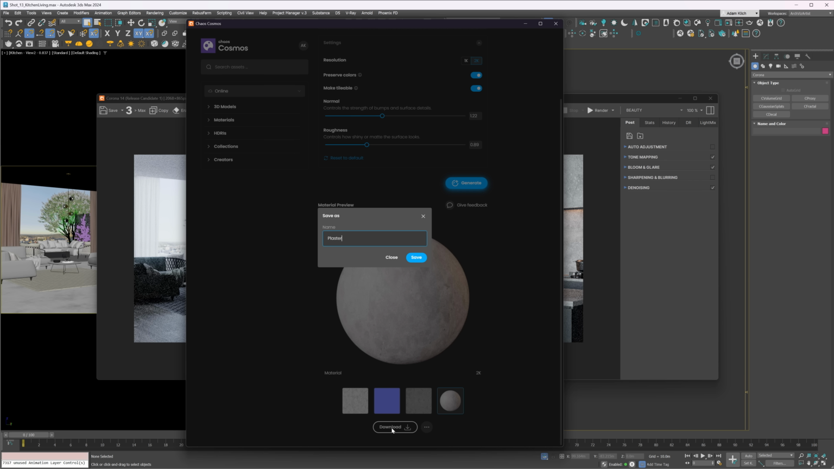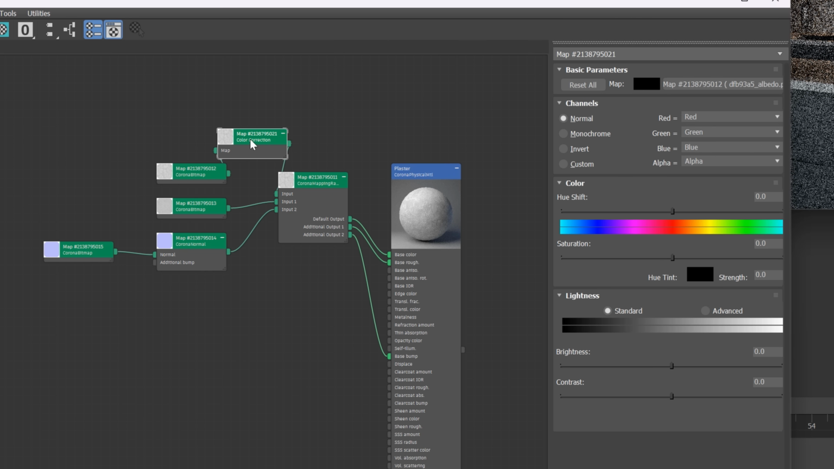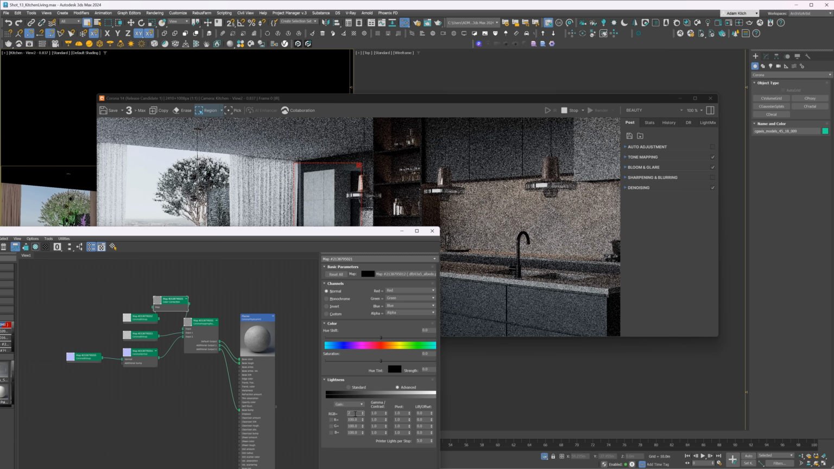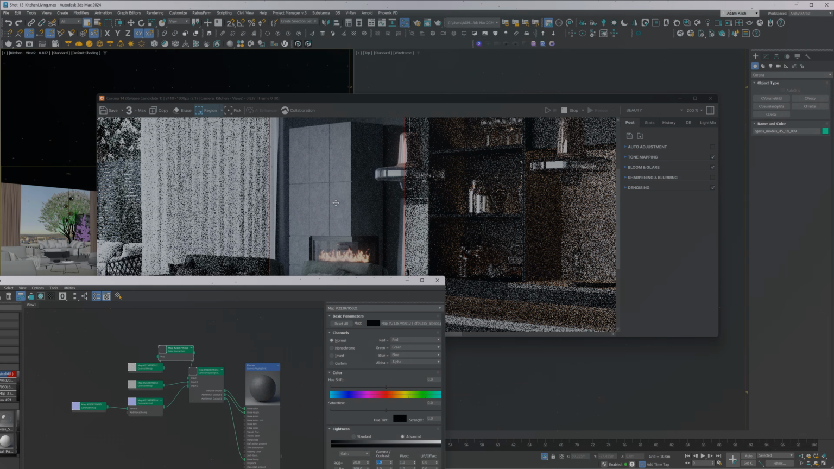Download your material and drop it into the scene to preview. We can always make a few quick adjustments. Done, clean result, and it fits nicely.